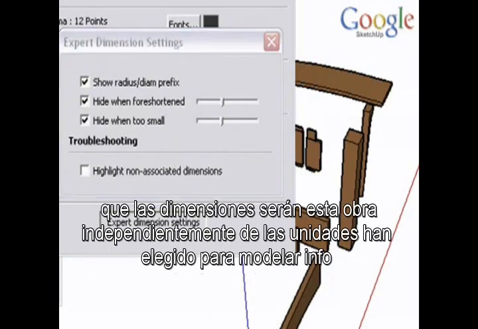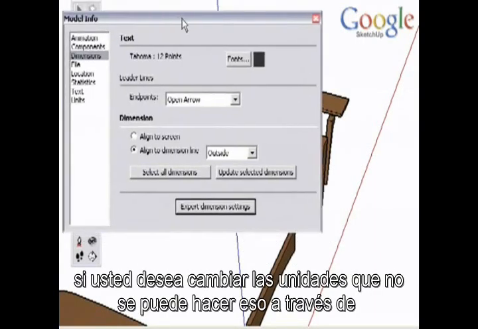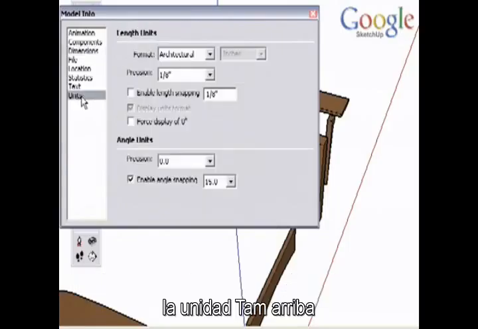Keep in mind that the dimensions will display whatever units you have chosen through Model Info. If you would like to change the units, you can do that through the Units tab.